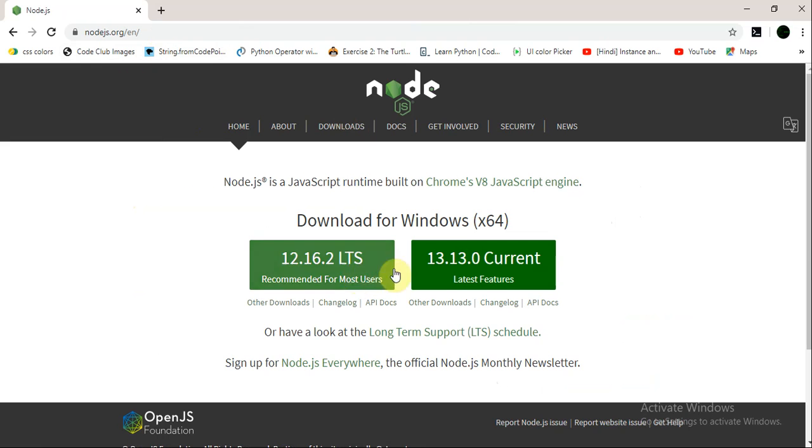Here you can see two links for download. Click on the one recommended for most users. Don't go for the other one because it is in testing mode, maybe in alpha, and may contain some bugs. It has not yet been tested, so I recommend the stable one. I have already downloaded it, so I'm not going to download it, but you take the time and download it. The installation process is quite simple, just tick I agree, and then OK.